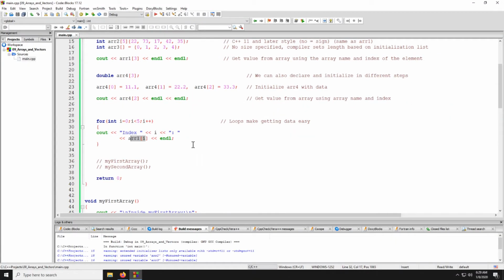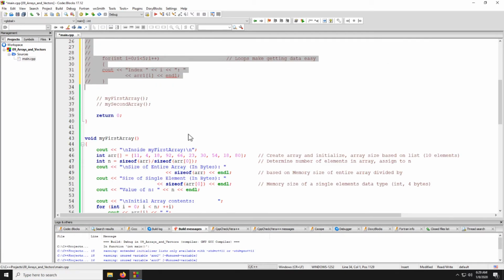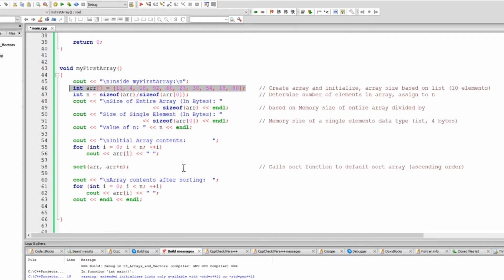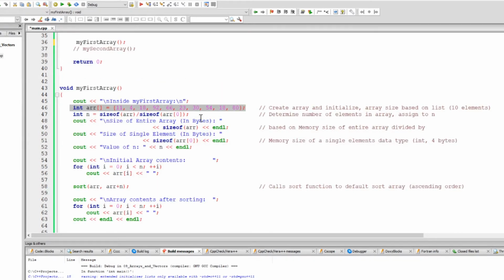Let me comment out all the above code and move on to the next example. I have two additional examples of using arrays that I placed inside of functions, simply to make the code easier to follow. The first function, myFirstArray, declares and initializes a 10-element array. The next line is the one I want to explain in more detail.